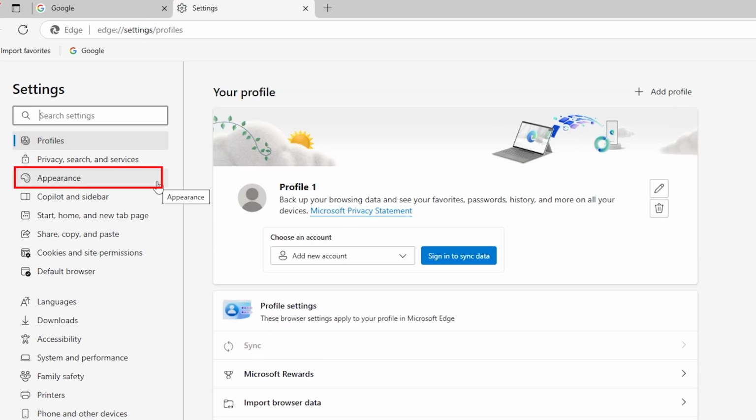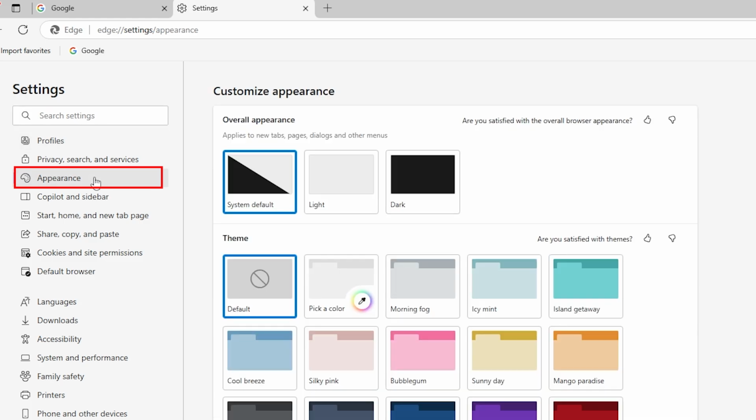Step 2, navigate to Appearance Settings. In the Settings menu, locate and click on Appearance from the left-hand panel. This section allows you to customize the visual elements of your browser.